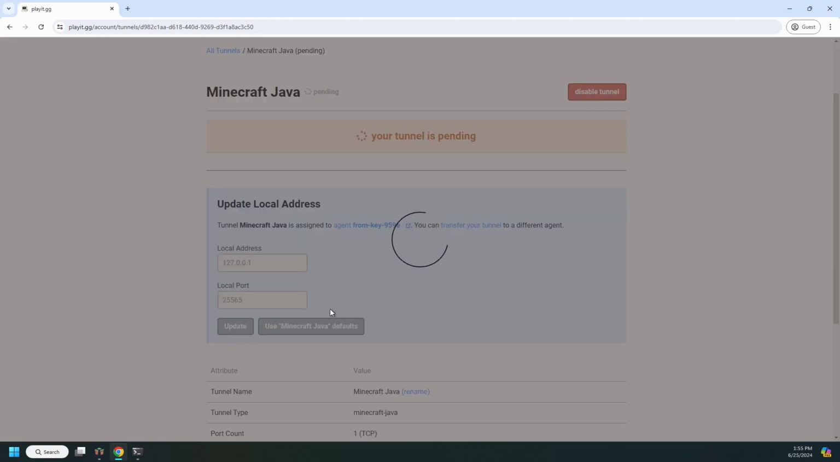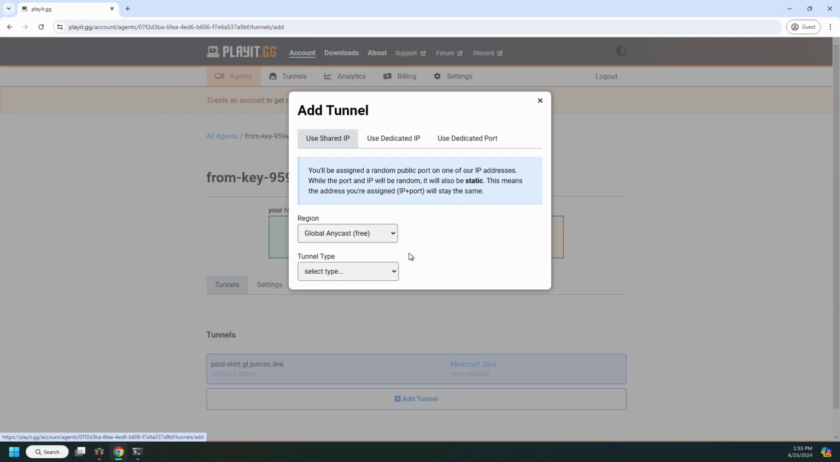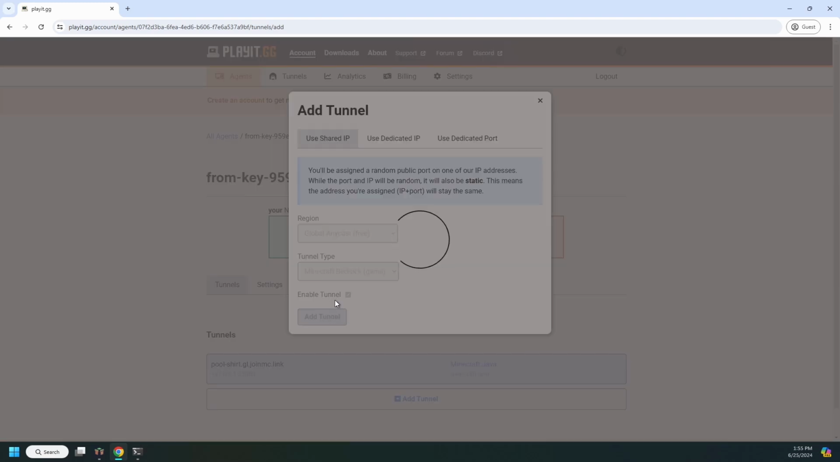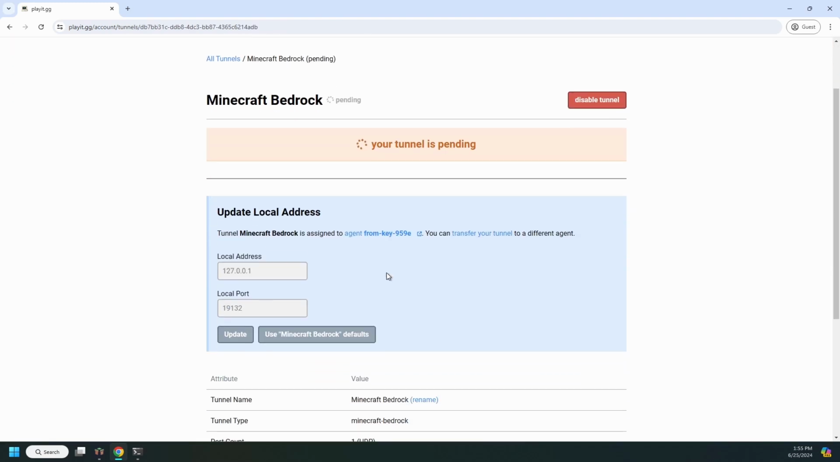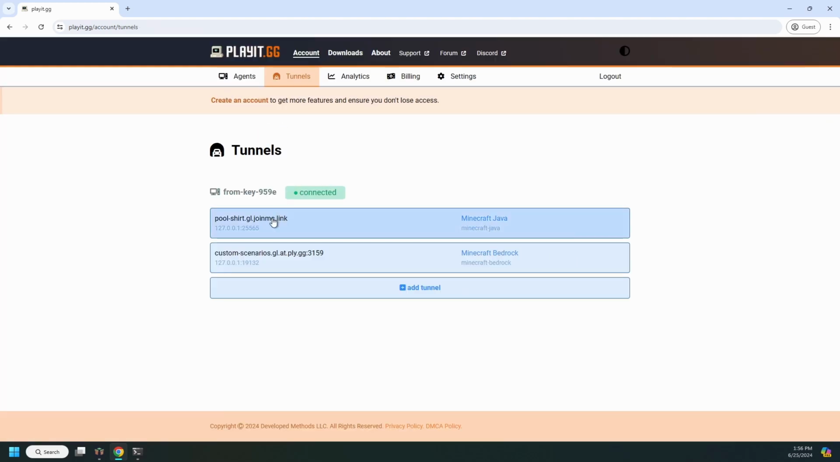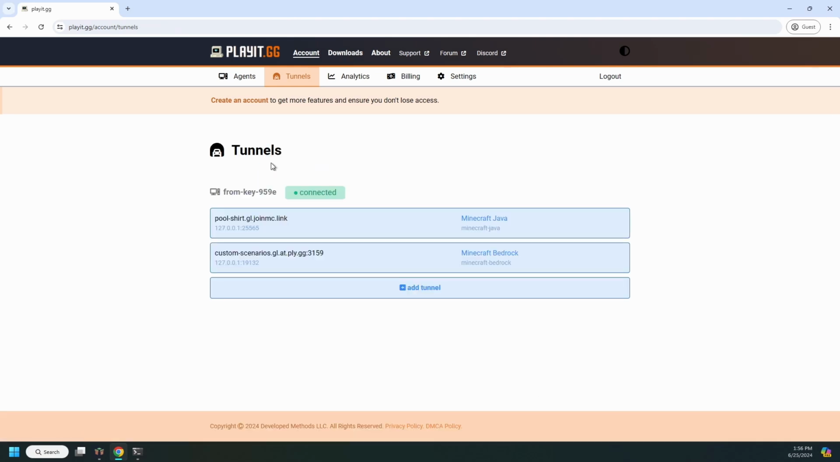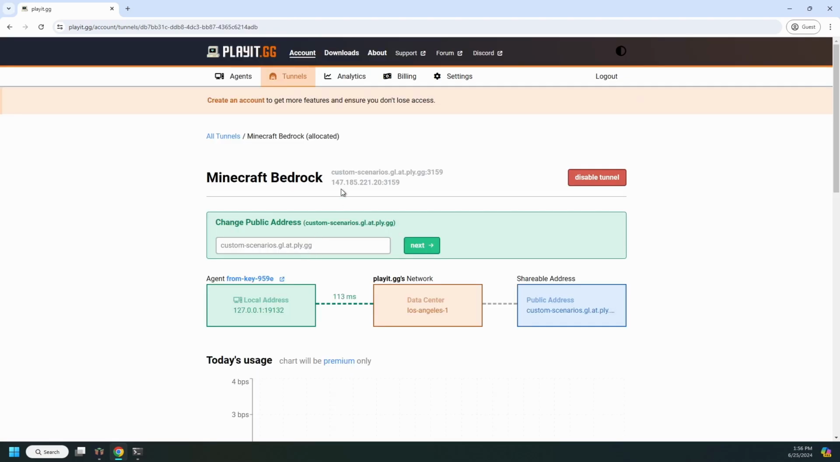Now we need to create a Bedrock tunnel. Do the same. Use the defaults again. And now you'll see your IP for Minecraft Java here. And your IP for Minecraft Bedrock, followed by a colon and then your port number.